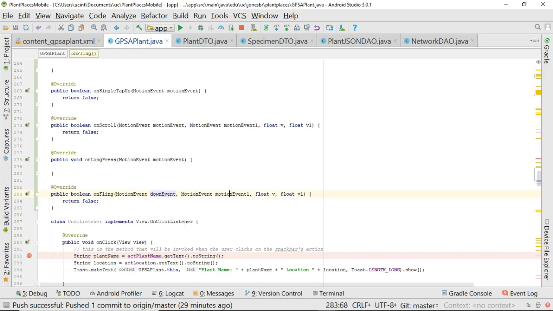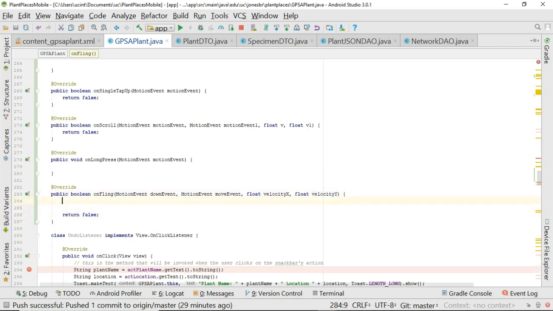So let's call the first one downEvent, because that's when the user is pressing down on the device. The next one we'll call moveEvent, because this is when, after the user presses on the device, the user moves his or her finger. Float velocityX and float velocityY: this is going to be the velocity along the x-axis, so we'll say velocityX, and the velocity on the y-axis, so velocityY. So now we have our coordinates, and we just need to determine what to do with them.